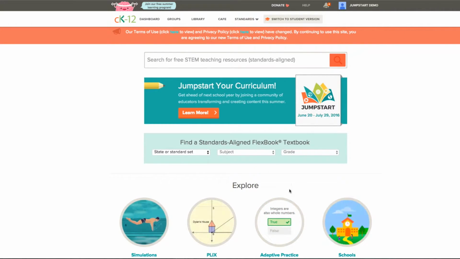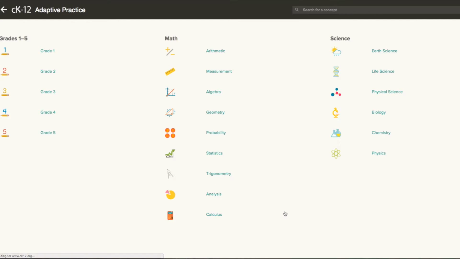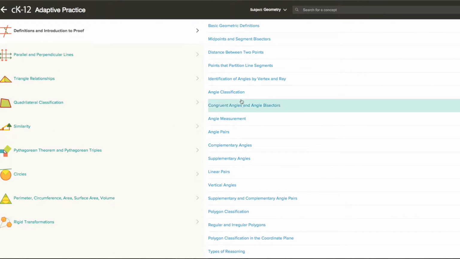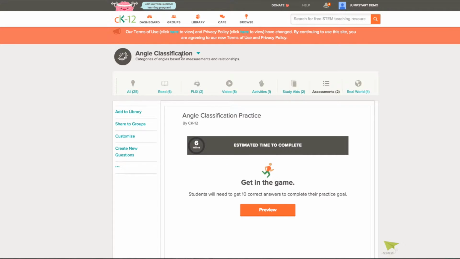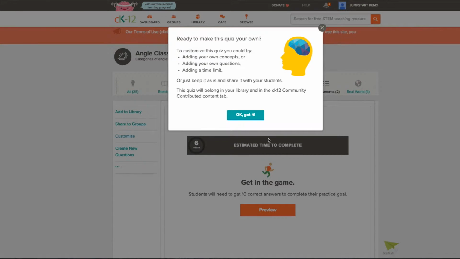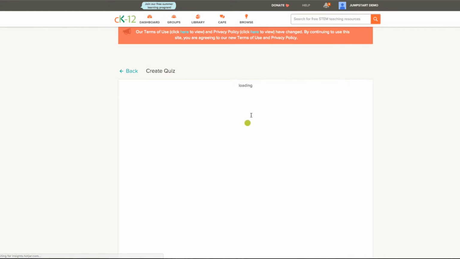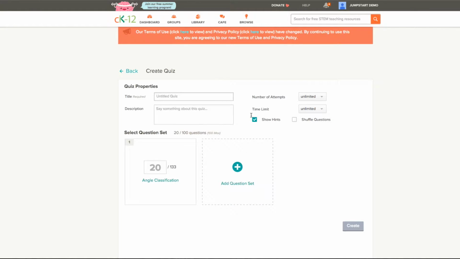start with. You can start from the adaptive practice page and click on your topic and then choose to customize from here, or you could go to that assessment modality within the concept itself and click Customize. Here it will pop up your comment about making a quiz and then bump you into our quiz creation.